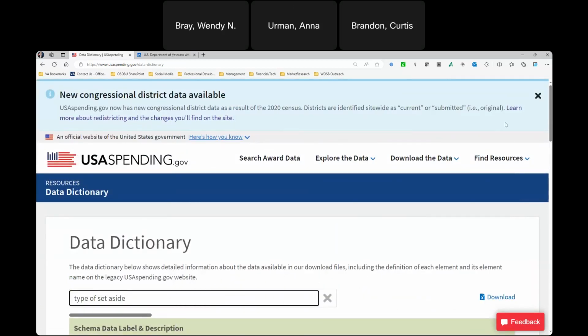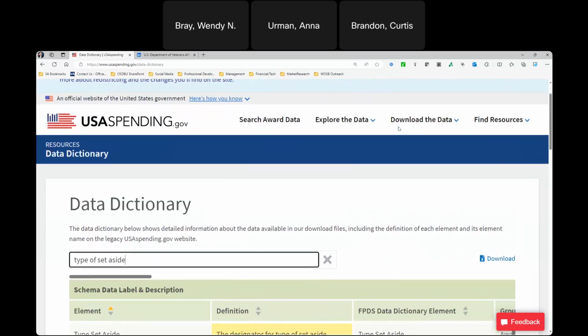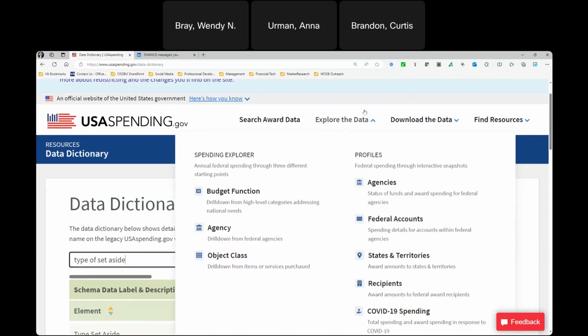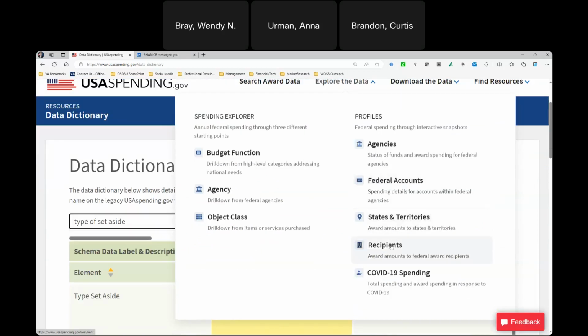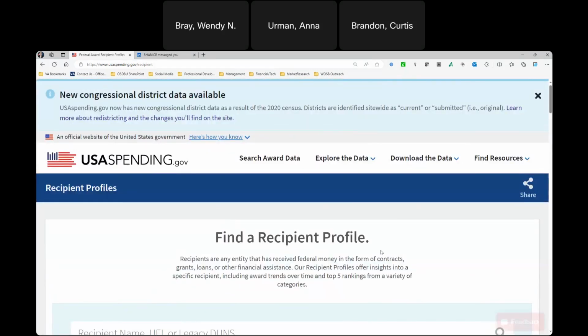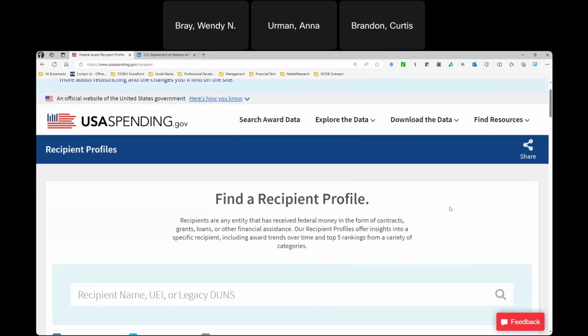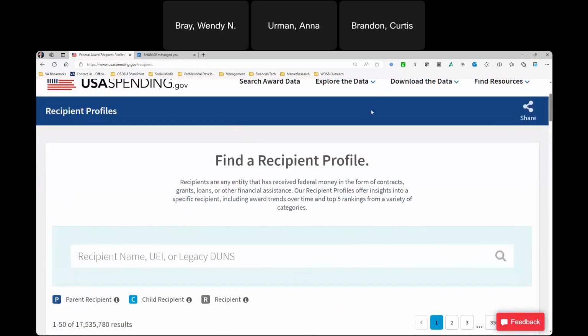All right, so I think the next thing that I wanted to show you, if it's okay, Wendy, is to jump to the recipient information. Mm-hmm. Okay. So the other aspect we talked about, the awards and tracking the spending, was mostly organized by agency. But another thing to look for is recipients.